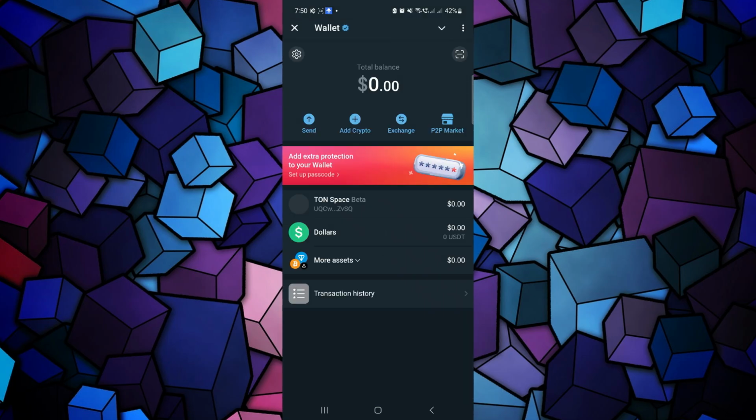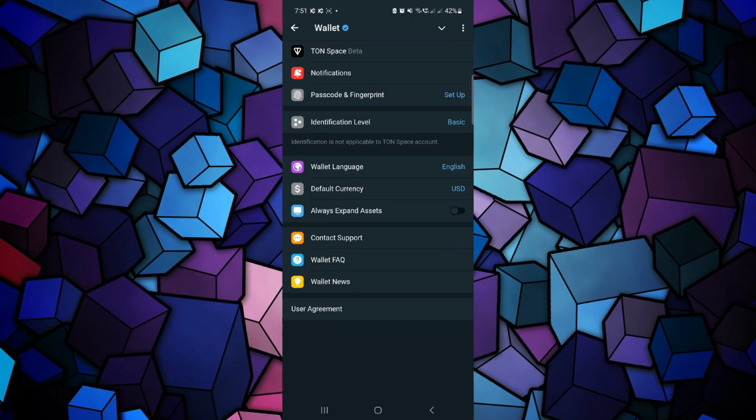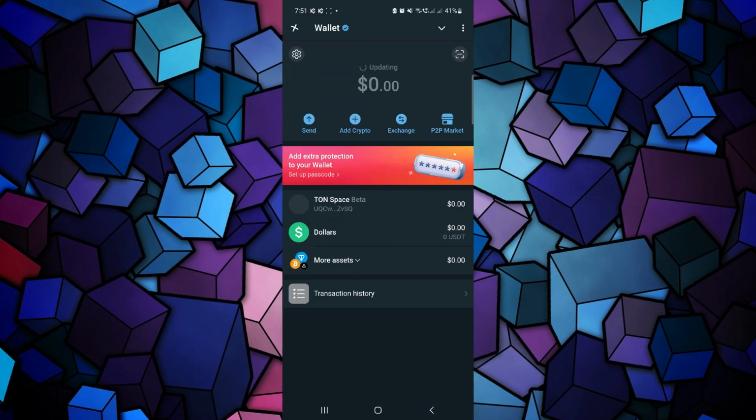and then you will be redirected to your Telegram wallet. Now, over here, you just have to tap on the Ton Space Beta option. Now, if you are not able to see Ton Space Beta option on the home page, then you just have to tap on this gear icon in the top right-hand corner of the screen. And here in the wallet, you are going to see Ton Space Beta on the top right. Next to it, you are going to see a toggle button which you need to turn on. Only then you will be able to see this option on the home page.